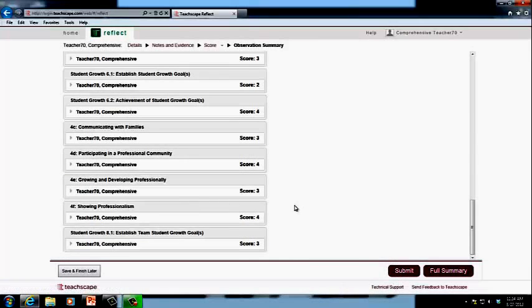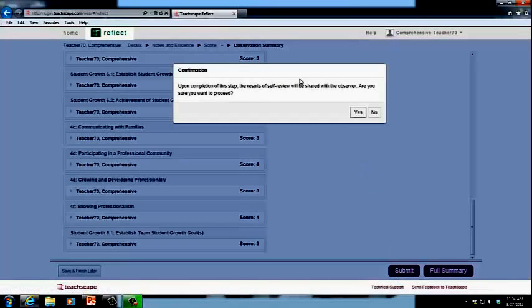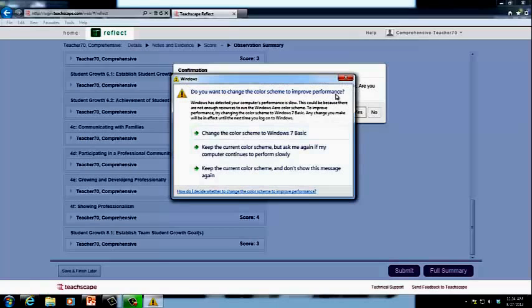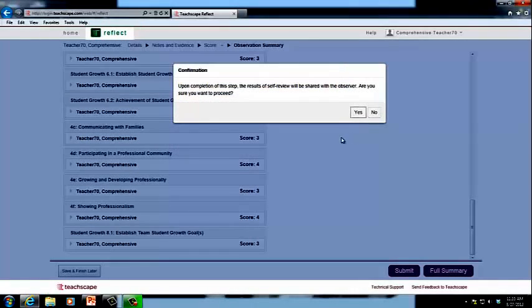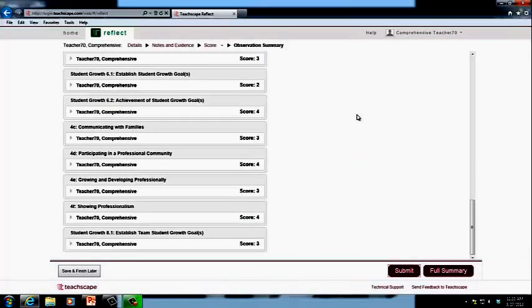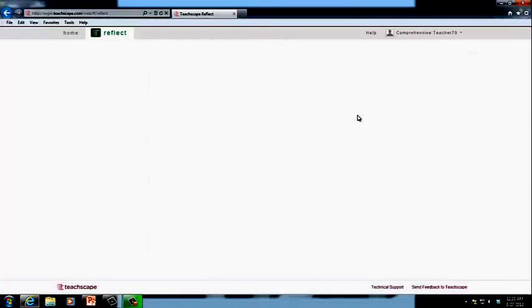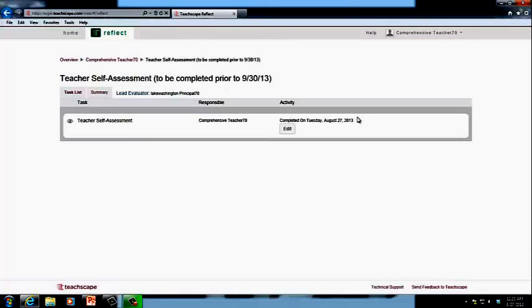If I weren't and I wanted to spend some more time on this, I could say save for later and go through the steps I showed you earlier to get back in and edit. But I am going to click submit, and it's going to ask me if I'm ready to do this and if I want to share this with my observer. Oops, sorry about that, something popped up. I am not going to be sharing this with my observer, but by clicking yes, it won't actually send it to them. Okay, so I want to make that very clear. You will not be sending your self-assessment to your administrator.